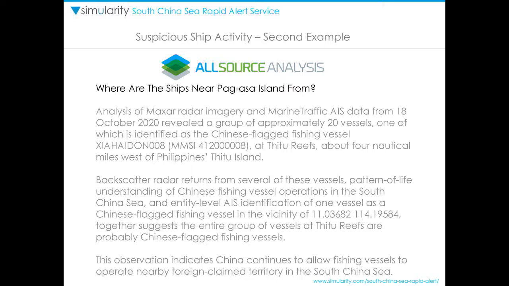And the backscatter return from the radar on some of these vessels, understanding that they've been doing this for several years off and on, and the idea that occupants have seen Chinese fishing boats doing this before, we believe that this is nearly certain that these are Chinese ships that are continuing to block the fishing and the resupplies to the Filipino occupants of T2 Island. So that's all I've got.